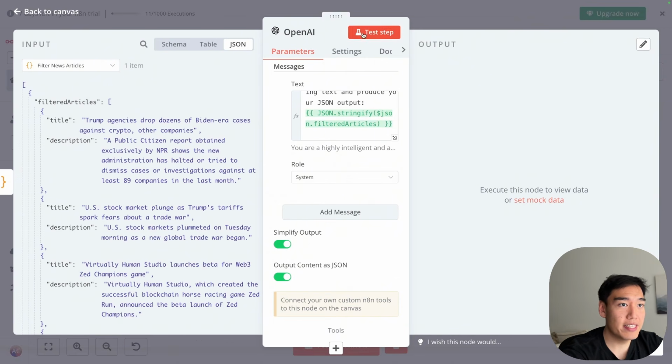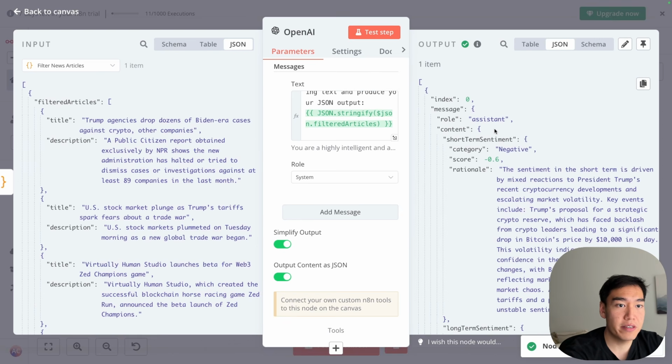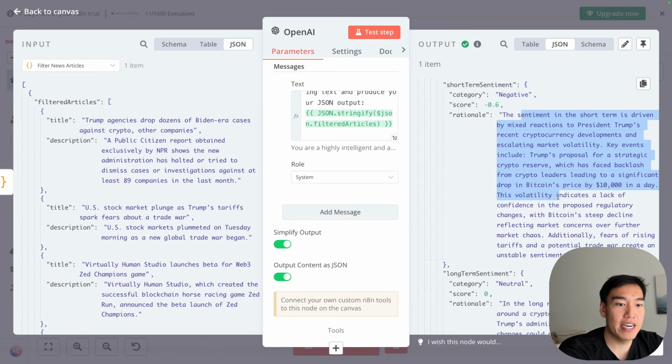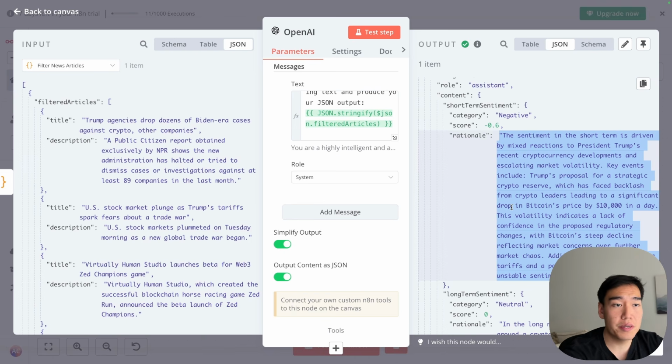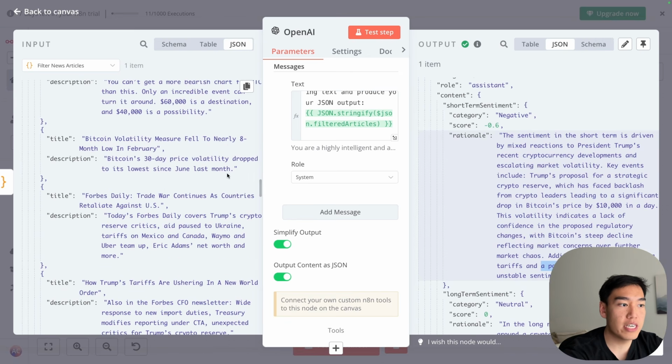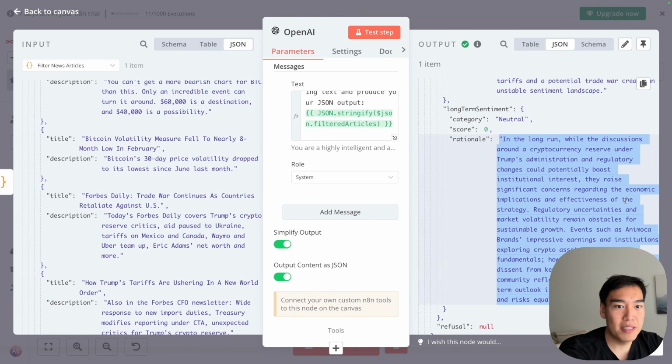Now let's go ahead and test this step. So we're inputting all of these different news articles, and the output should now be two different sentiment analyses for short-term and long-term. Great. So we have short-term sentiment, negative 0.6. We have the rationale, and then long-term sentiment is neutral. And we can see that the rationale is including all the articles that we fed it. So we can see that key events include Trump's proposal for a strategic crypto reserve. We also see fears of rising tariffs and a potential trade war, which once again are all recent articles that just occurred. And the long-term sentiment, once again, has the same exact information, but on a longer scale.